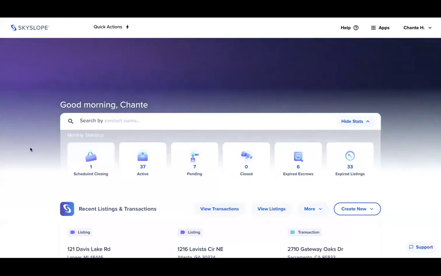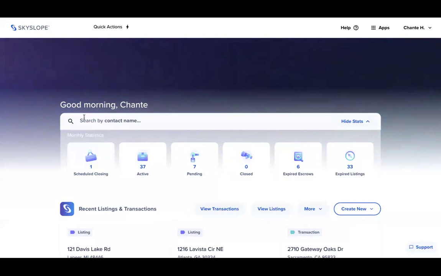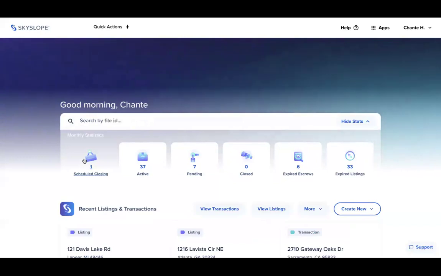So anywhere you are within SkySlope Suite, all you need to do is select that SkySlope or your brokerage logo, and it will always revert you right back here to your main page. Now, under that, you'll have a search bar here. You can search for a property address, a name, and then underneath that is a toolbar reflecting scheduled close, active, pending, closed, expired escrows, and expired listings.